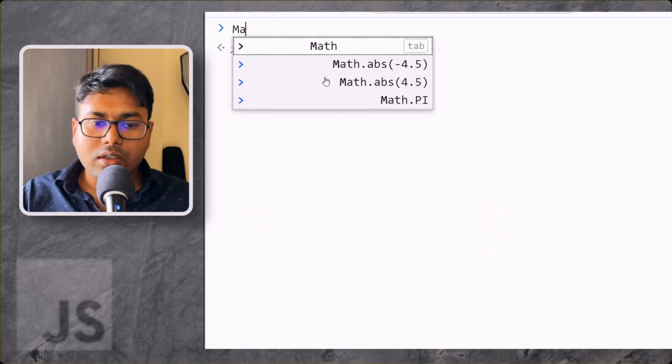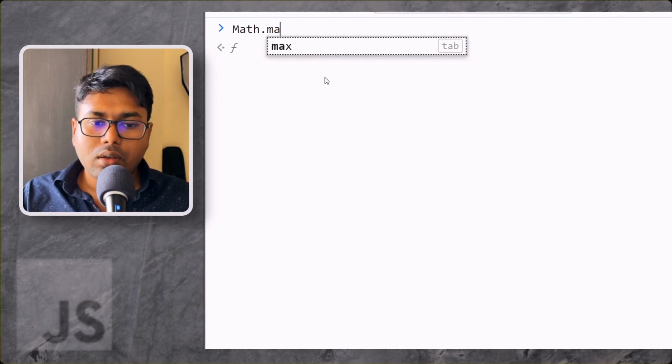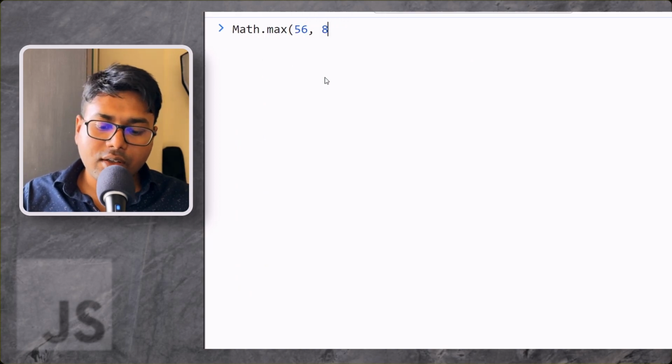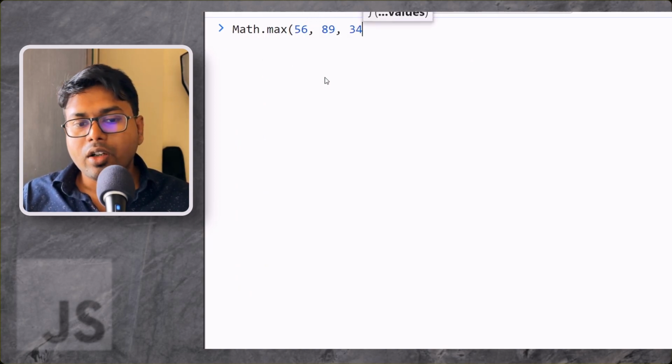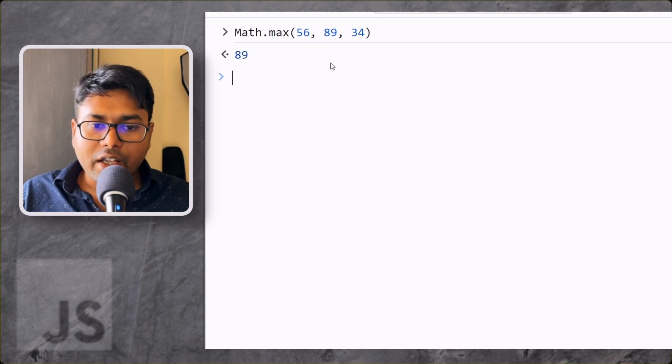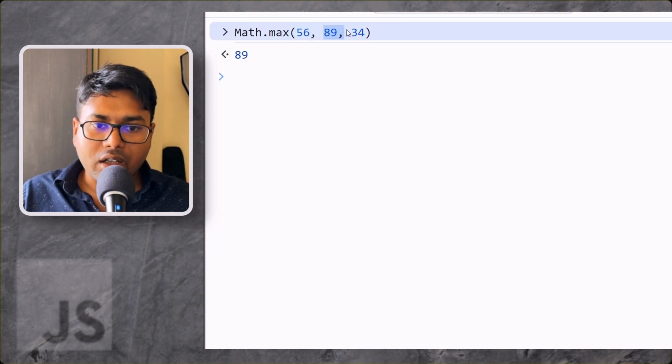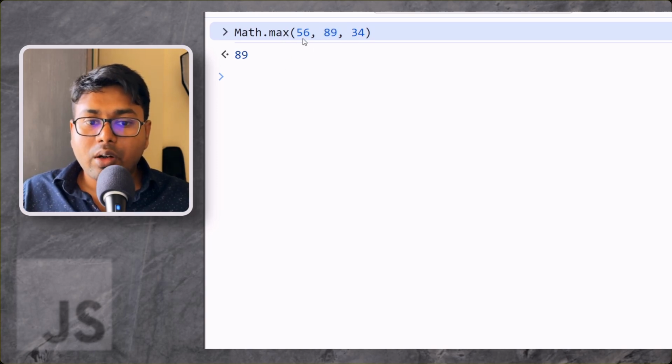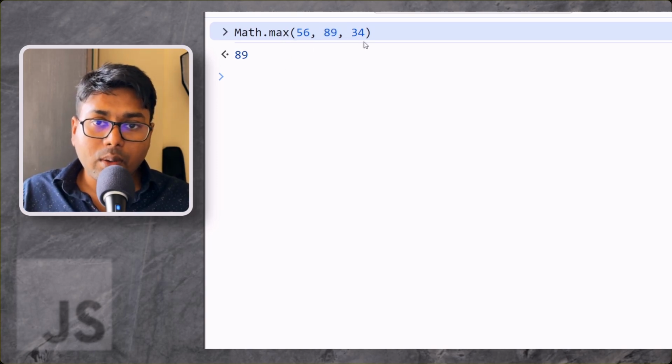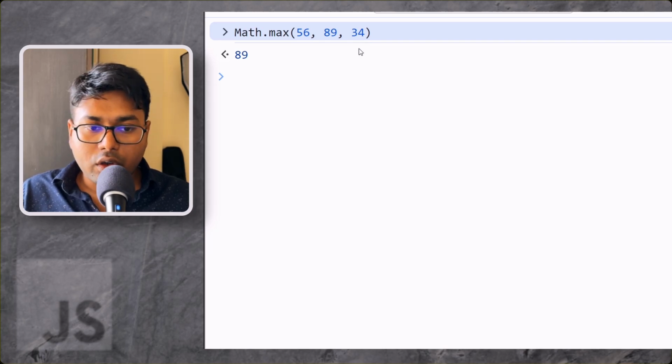So if I test this, Math.max of 56, 89, 34, definitely the maximum value is 89, so it is returning that. Similar to max, you can also use Math.min. It will accept a variable number of arguments, not only 3. You can pass 10 or 15, whatever you want.